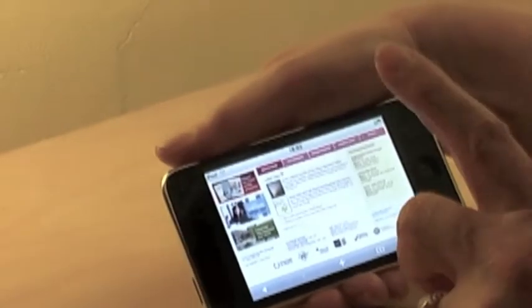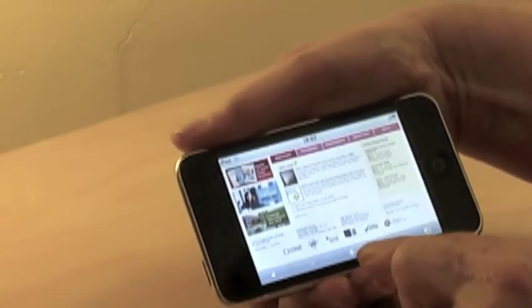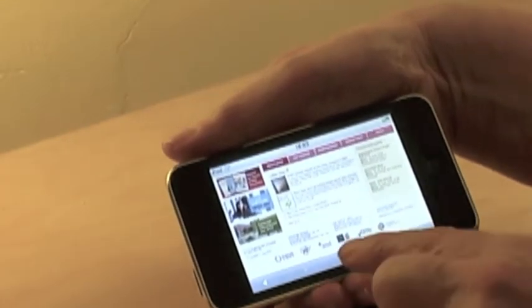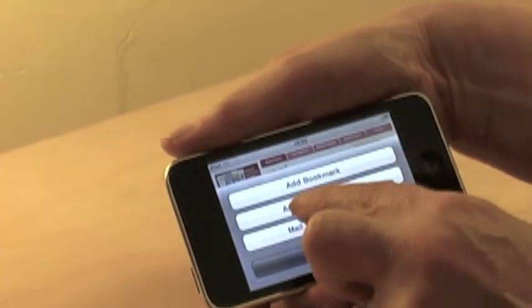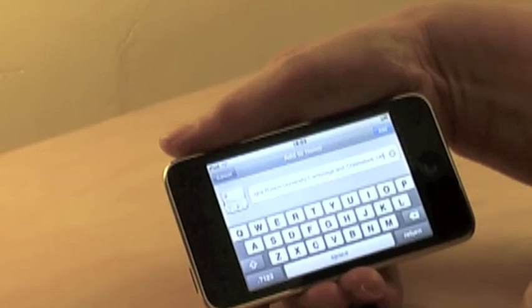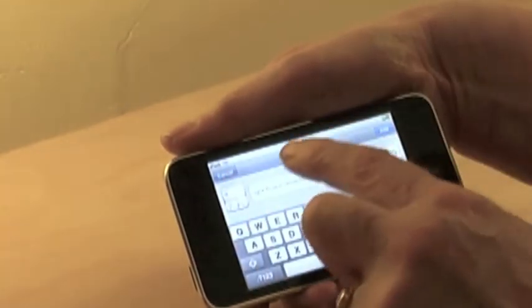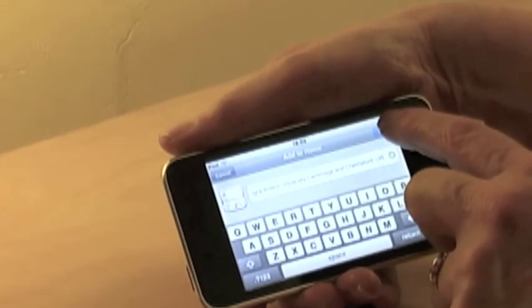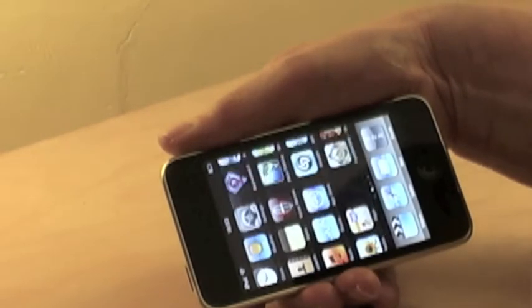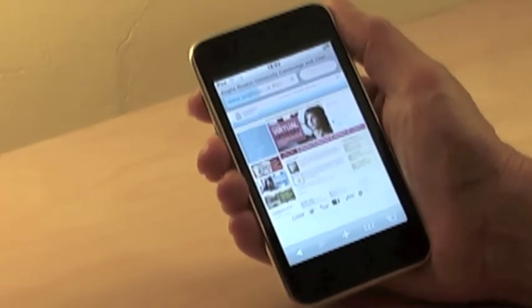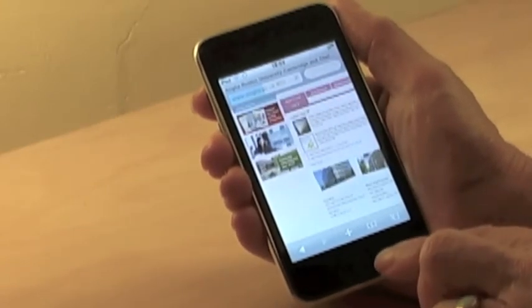Now if I want to add a bookmark to the home screen, there's a little plus icon down the bottom here, and if I touch that, then you'll see the option Add to Home Screen. I select that, and it gives me the icon on the side and the name, which I would shorten. But for the purpose of this exercise, I'm just going to click Add, and you'll see that it automatically adds an icon there to the home screen, so that it will take you directly to whatever website you've bookmarked.